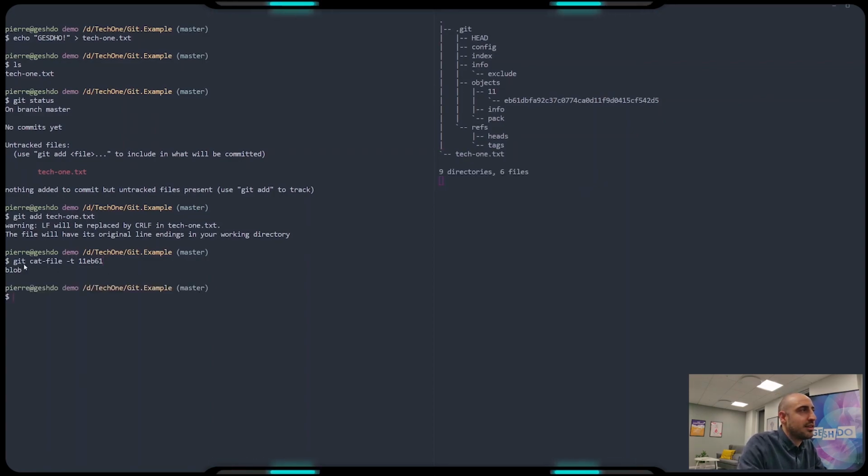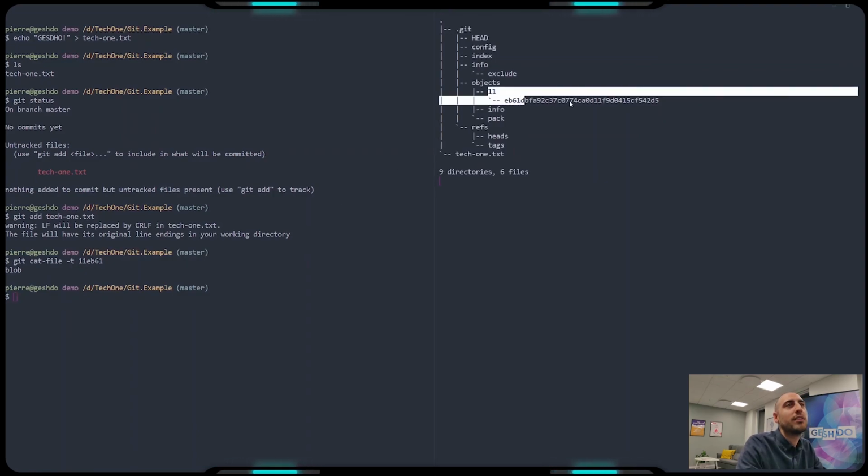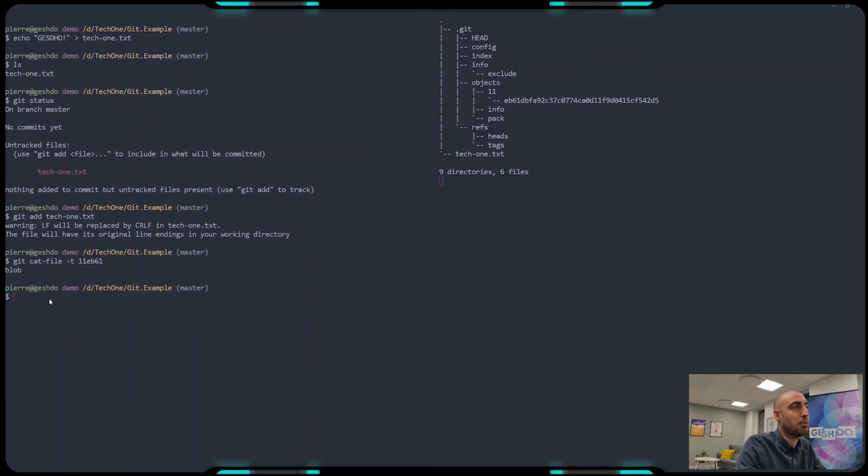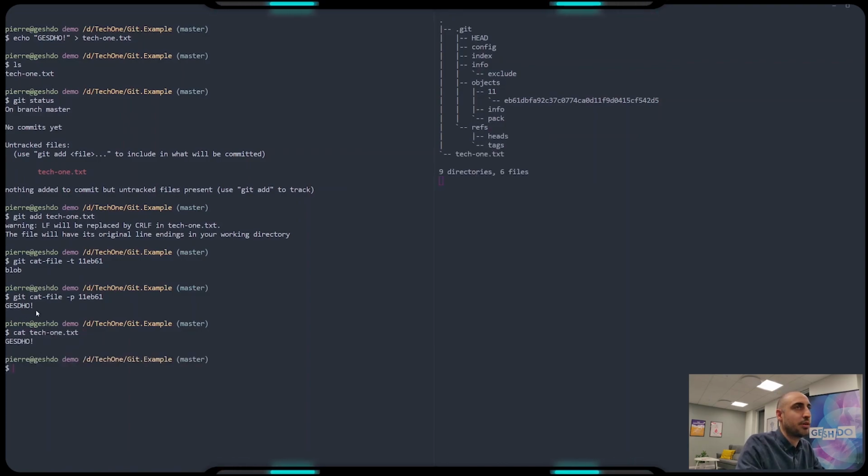So what this tells us is that the type of the file stored in the Git object database with that hash is a blob. We can print the contents of that blob with the flag -p. And here we go. That's exactly what we wrote. That's the same content, so we're storing it in the staging area in the repository as well.